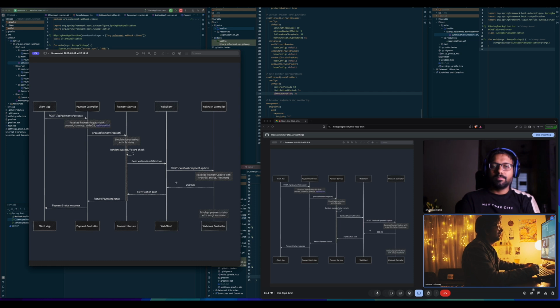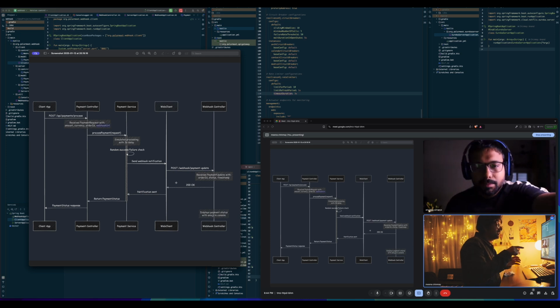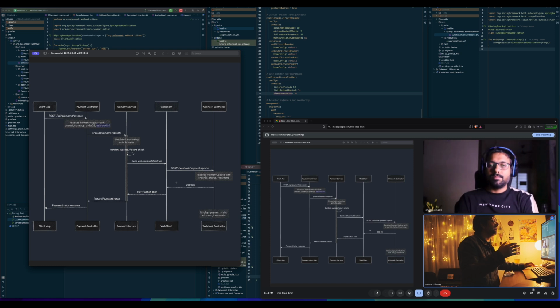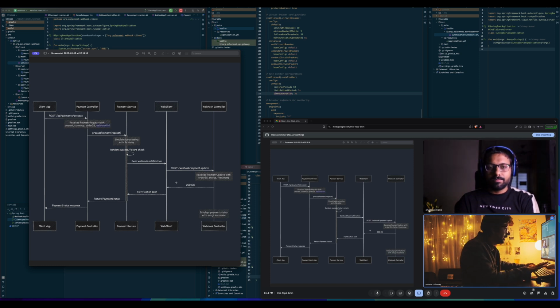And then when the client sends 200 to the web client on the server, the web client sends an update further to the payment service that the notification has been sent. So that's how it is working right now. And basically this is the sequence diagram.